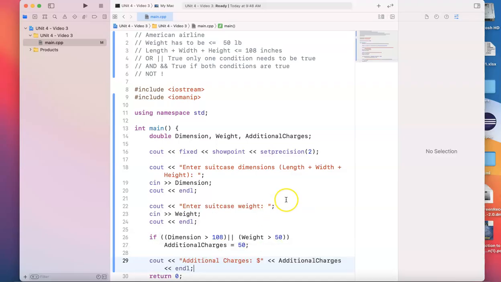If you want to be on the safe side, you can set additional charges to begin with, just to make sure, to 0. There is no additional charge when you start the program. You only modify that if this condition is true. If one of these is true, it's going to do that. If it's false, it's not going to do it. So I want to make sure I set it equal to 0, so we'll say no additional charges here. Additional charge will be 0.